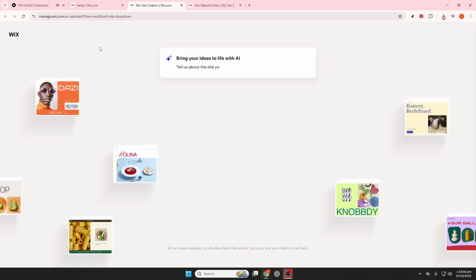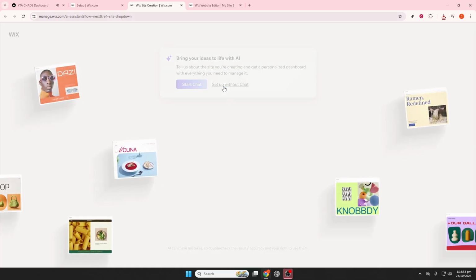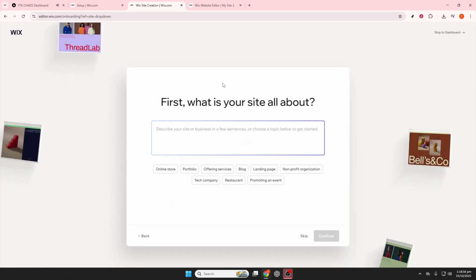Once you're in, look for the Create New Site button and click on it. Wix will prompt you to choose the type of website you want to create. For affiliate marketing, picking blog or business will best suit your needs, as both provide functionalities that align perfectly with affiliate sites. Now comes the fun part, choosing a template.